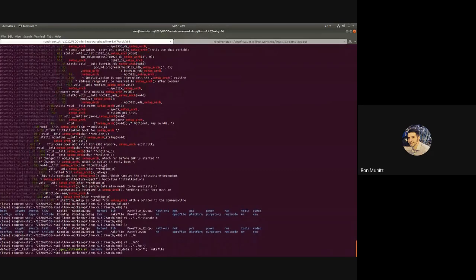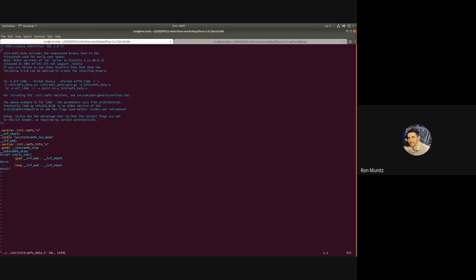There is a script here that tells you where you want to take care of it or generate it. So we have the initramfs data here that is going to include the binary. This is how you put the RAM disk inside of the kernel.